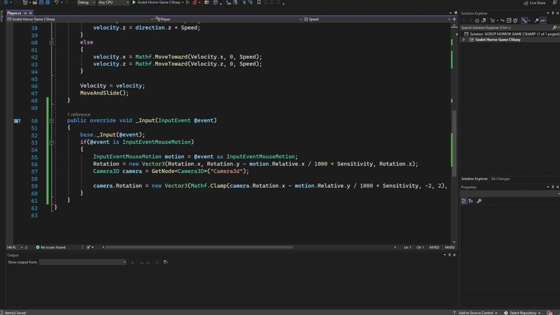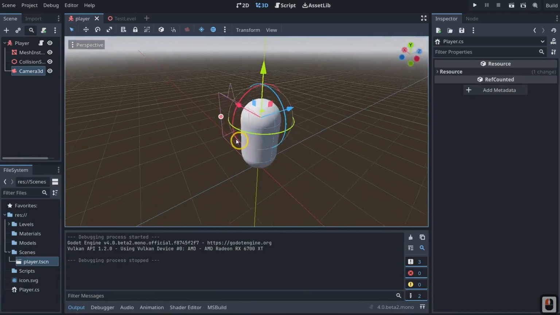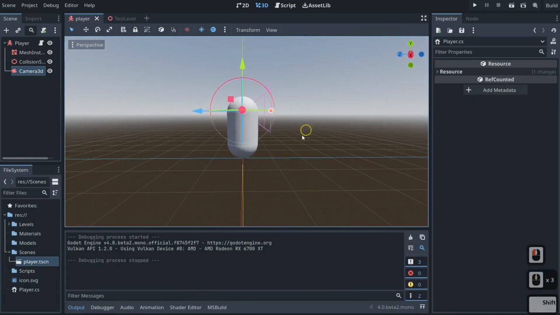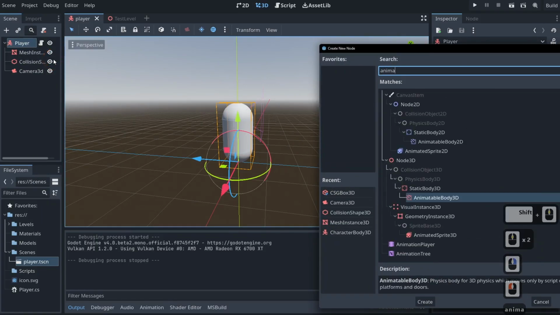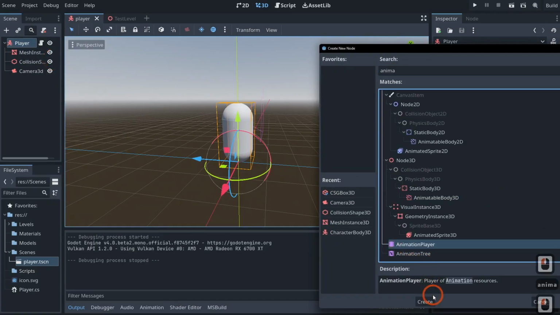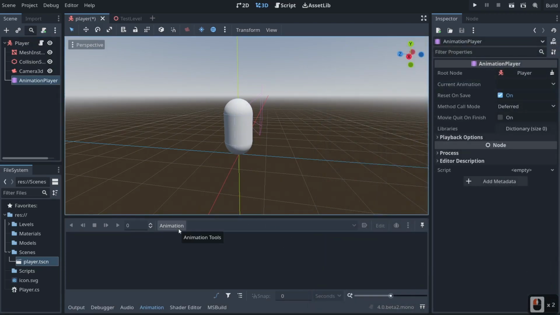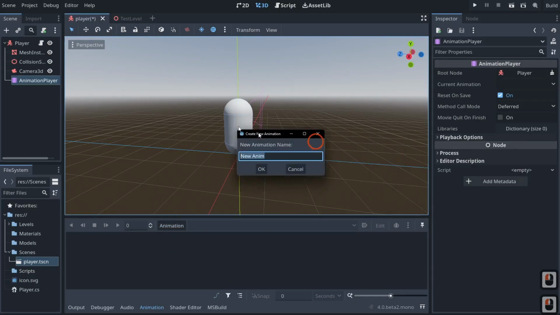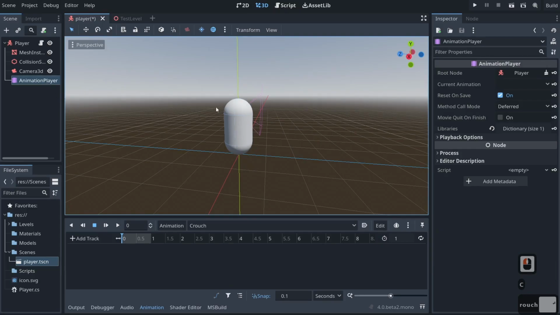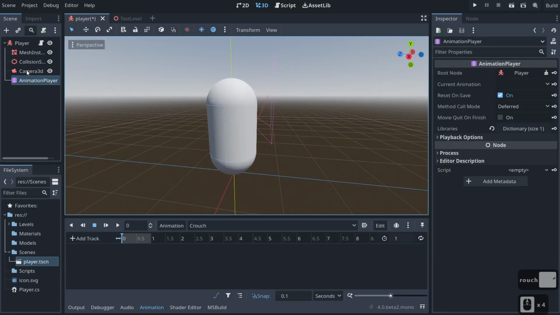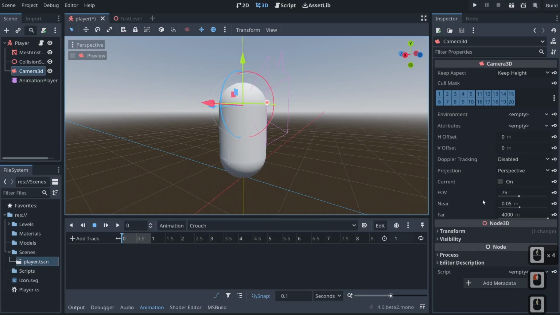And the easiest way to create a crouch is to use an animation player. So we're going to come back to Godot here, and we'll right click our player, add in a child node, and add in an animation player. An animation player node basically allows us to animate anything inside of Godot. So anything that exists, we can animate it with this animation player node. So we'll click on this animation, we'll click new, and what we'll create is a crouch animation, okay?